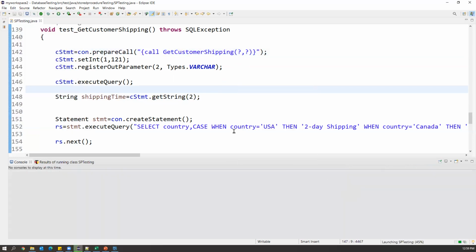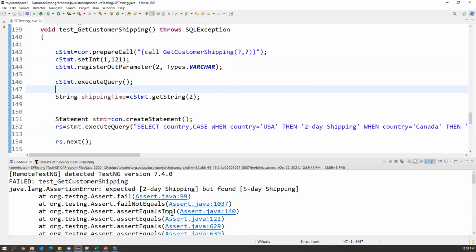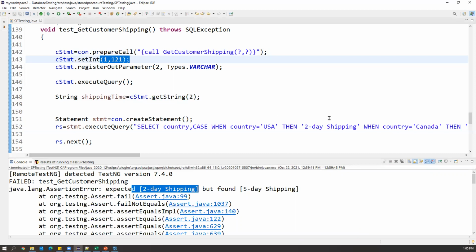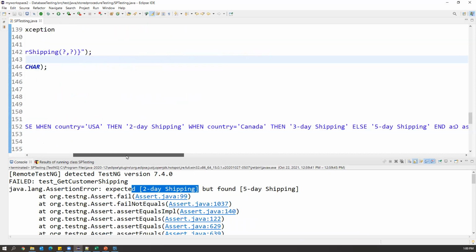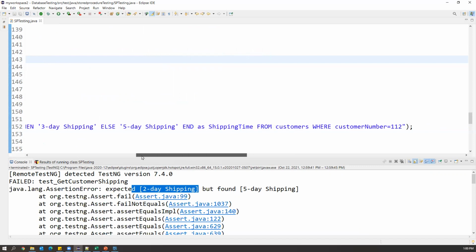All right, so now execute. Run as TestNG test. All right, so again it is getting failed. Now we can just look at it: expected is 2-day shipping, but found 5-day shipping. So why is it different? Because here we pass 112 as the customer ID, and this statement is returning 2-day shipping. And in the condition in the test query, what is the ID we used here? In the ID also we used 112, right? Yet 5-day shipping is shown.